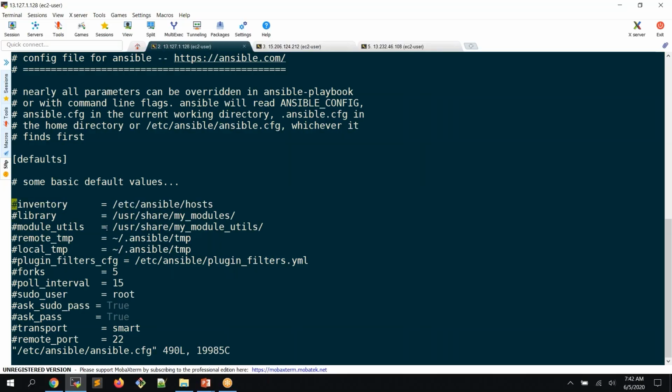Now let's think that I don't want to use my default inventory. I want to use my inventory.ini file. In that case, we just need to uncomment this one and give the path of your custom inventory file: /home/ansadmin/inventory.ini. So I'm telling my Ansible configuration not to use the default inventory file, but to use the customized inventory file.